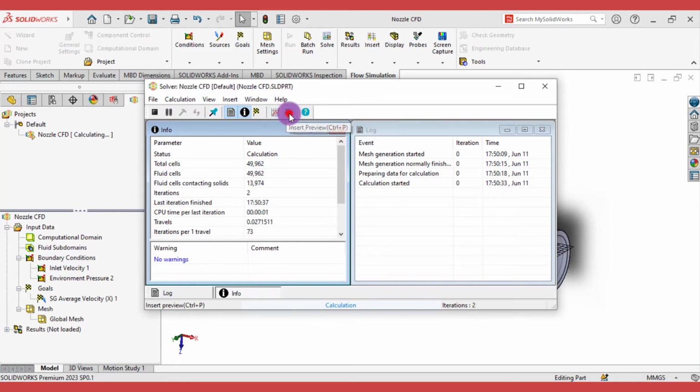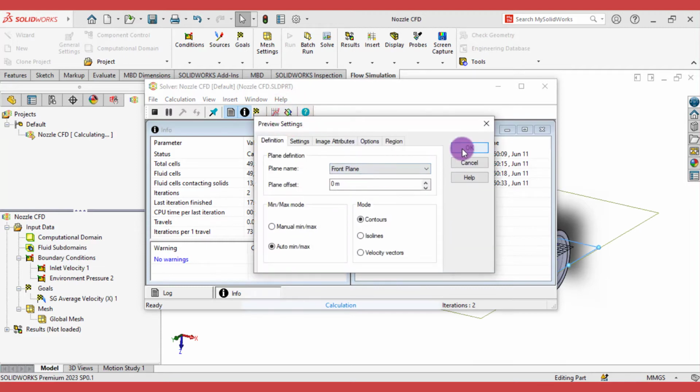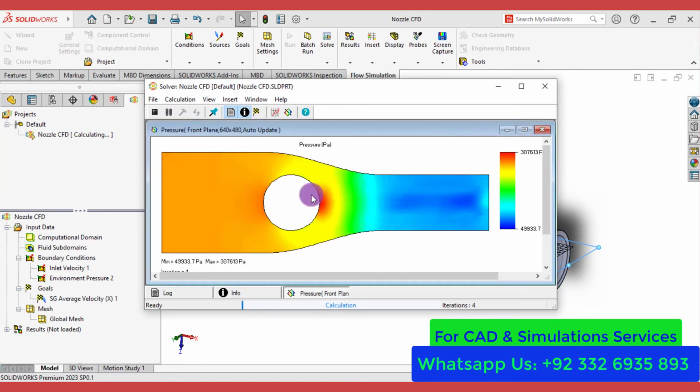So Solidworks is running these simulations and preparing the setup. You can see how changes are occurring during different iterations.